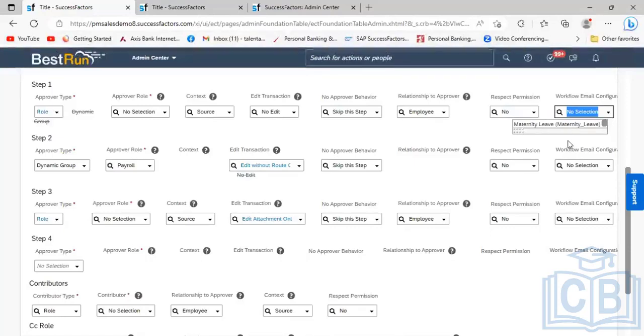So in that case, if we keep it blank, it will be sent as a standard template. If you select from the drop down, it will be sent as the custom email template. Okay, is it clear?